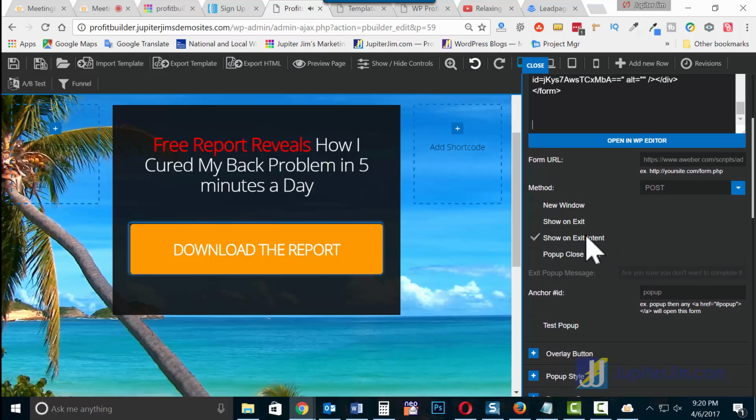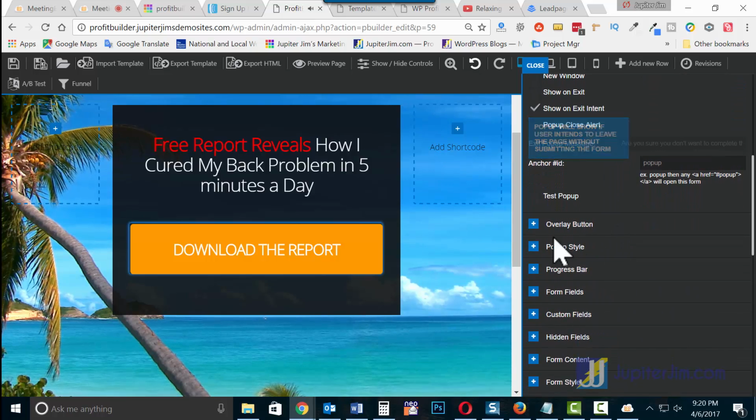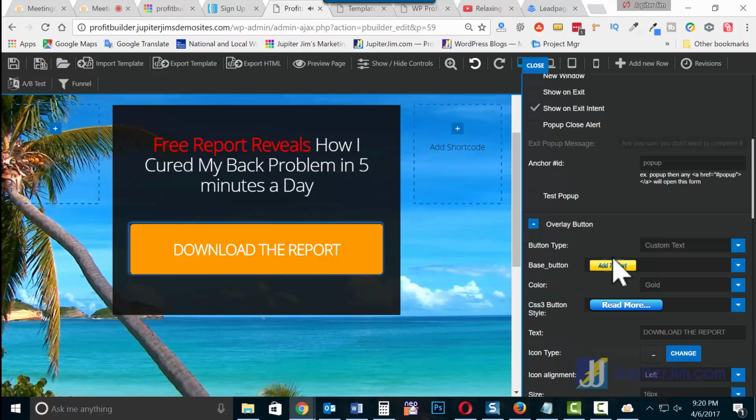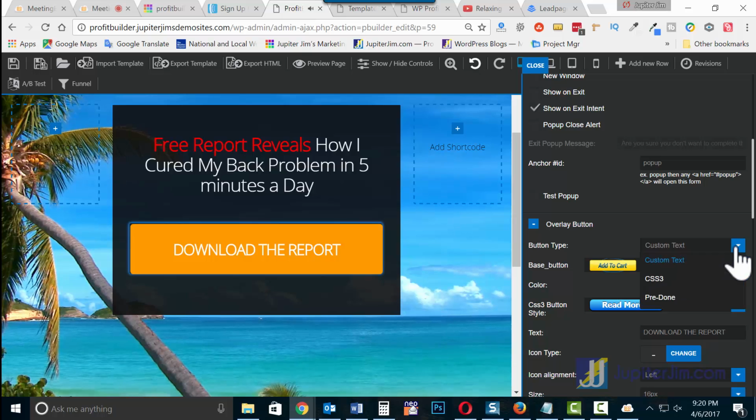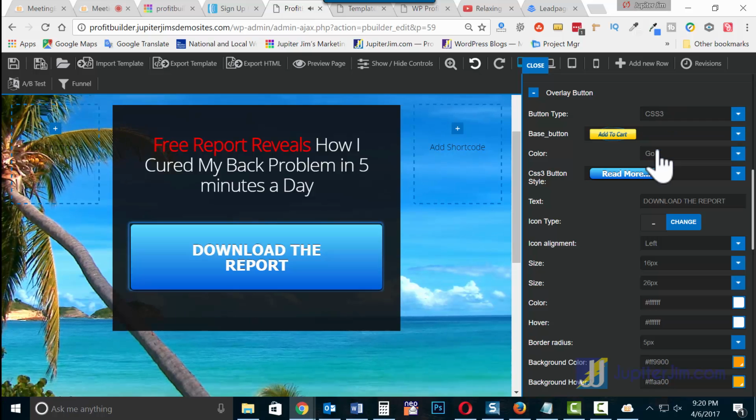You can do show on exit intent, so if it looks like they're going to leave the page, you'll get the pop-up. Okay, that's the overlay button. So let me show you how to change that. A lot of different ways you can do it. You can use pre-done CSS. You can upload your own button, whatever. I'm going to go with CSS, Cascading Style Sheets 3. I'm just going to do that.